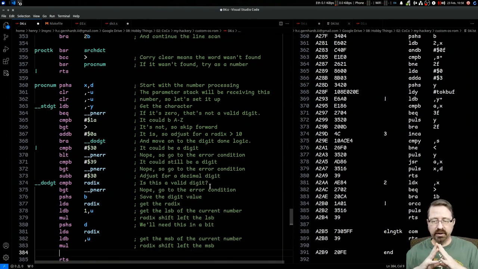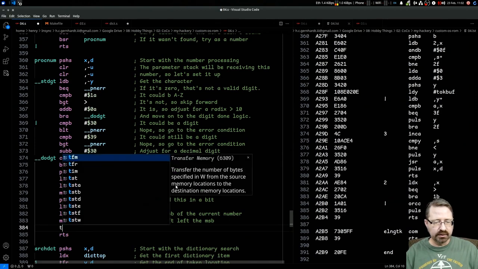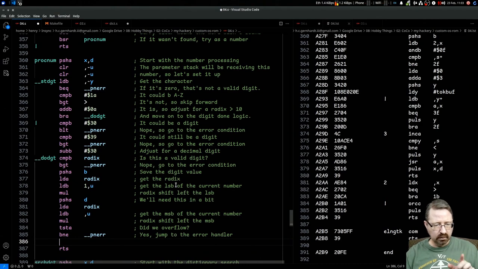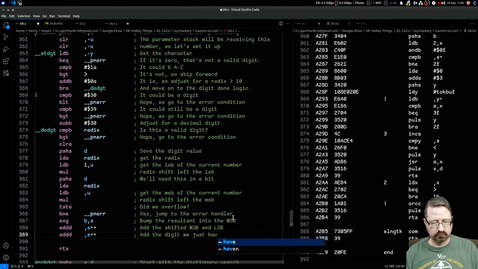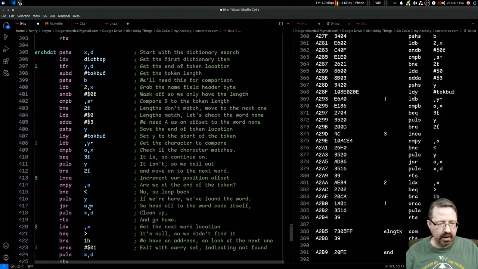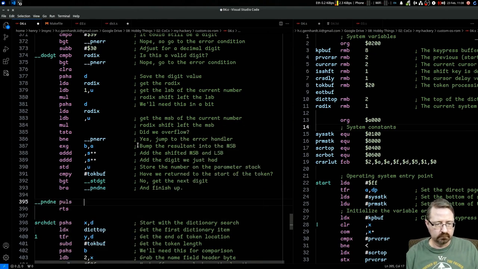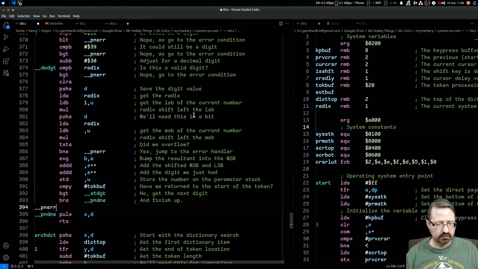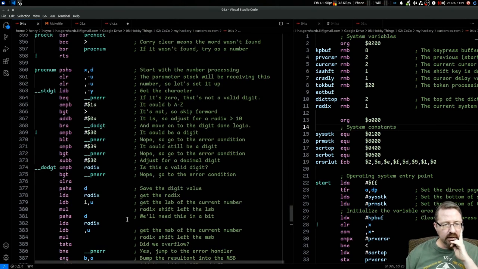Now, at this point, we have the option for processing an overflow. What I'm looking at with that is register A. Register A should have a zero value in it, so radix should have left the MSB. And then all I need to do is, all right, and now for the error condition. That'll just give me a little visual indication. So this should be ready to go.